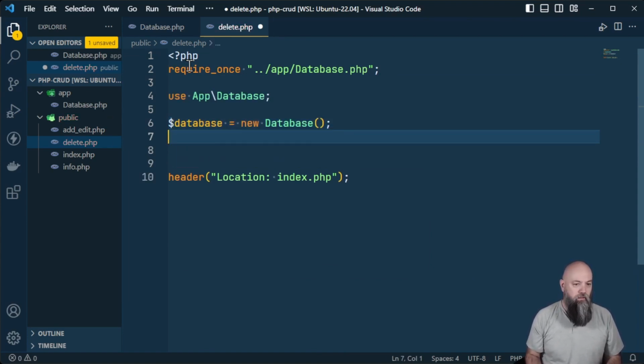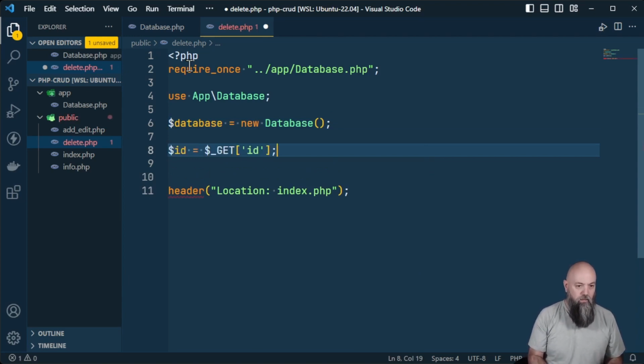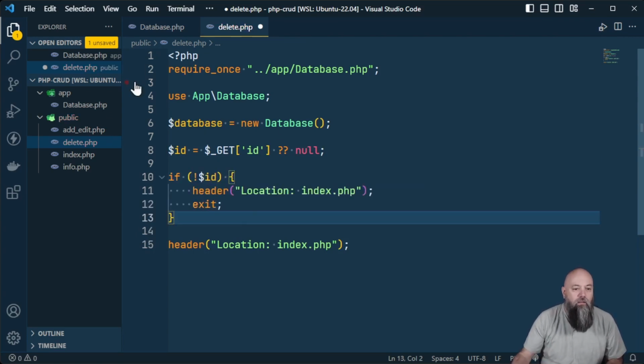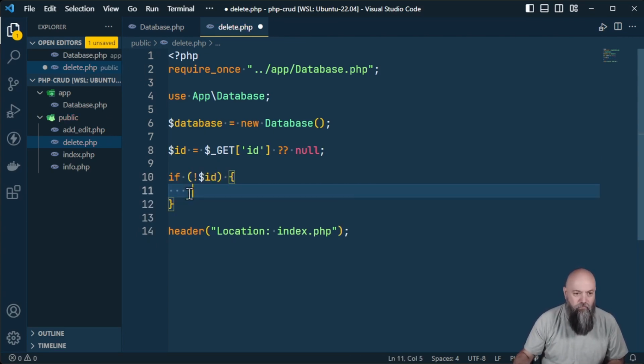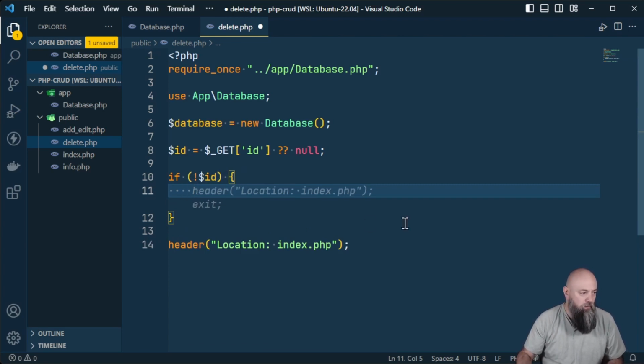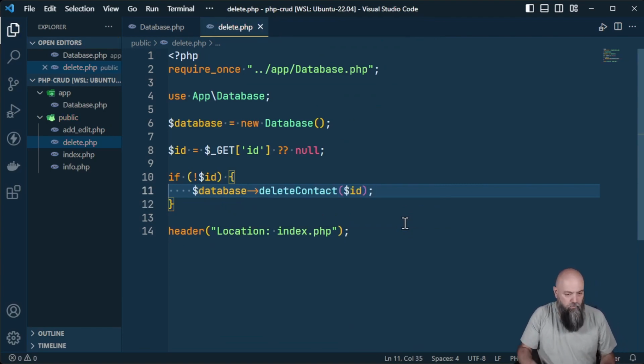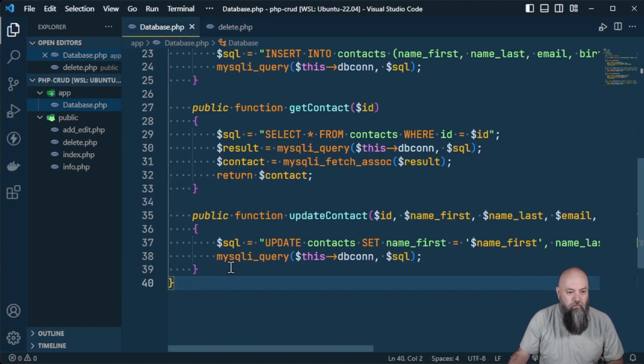equals new database. We're going to grab that ID. Grab ID or null it. And we're going to say if ID, we're always going to want it to come back. We're going to say if ID, database delete contact. We don't have a delete contact, so we're going to actually come over here and create it.